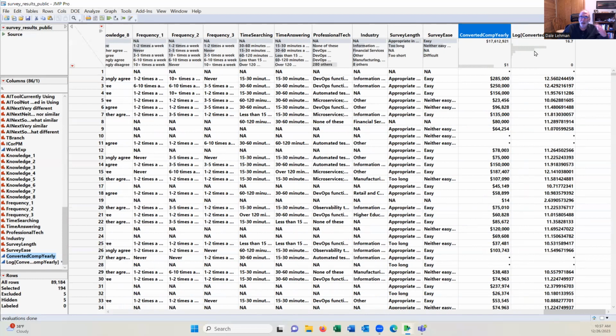It's a much more symmetric distribution, because the logarithmic transformation collapses the scale, so the numbers that are really much higher are much more in the same vicinity. This maximum of $17+ million is, in logarithmic terms, only 16.7.